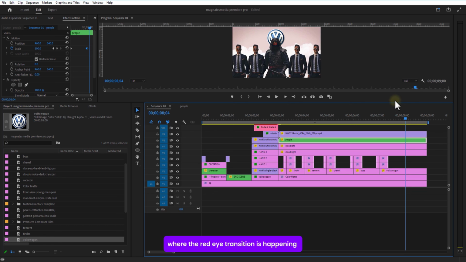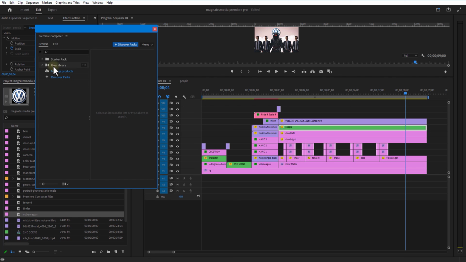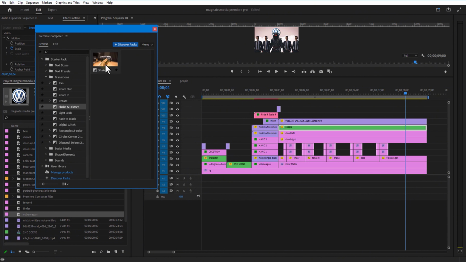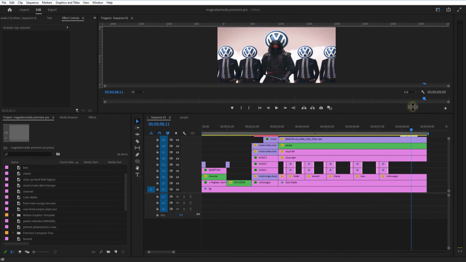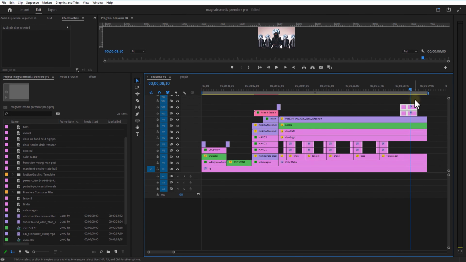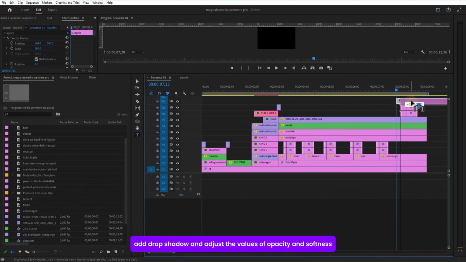I'm going to place the playhead where the red eye transition is happening. Go to Window, Premiere Composer, under Transition, select Shake and Distort. Now I'm going to add a twist. Add drop shadow and adjust the values of opacity and softness.